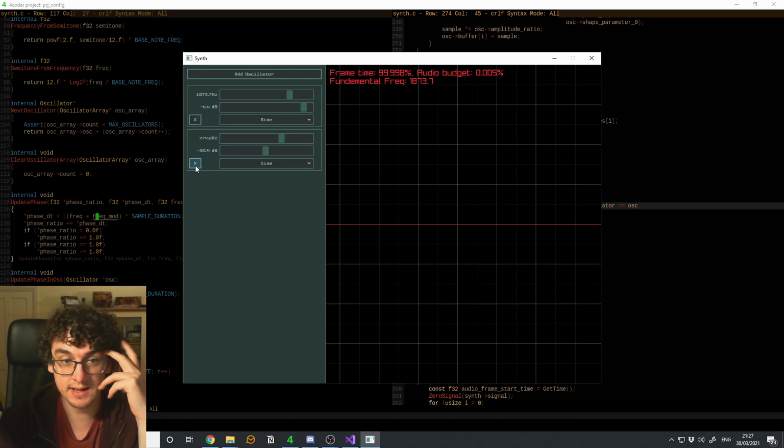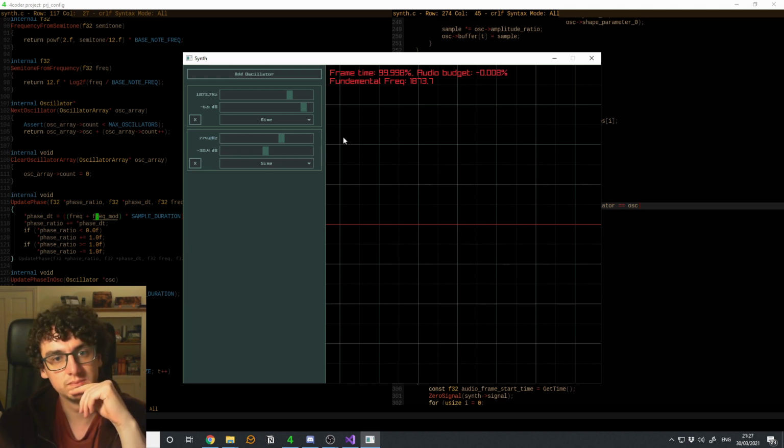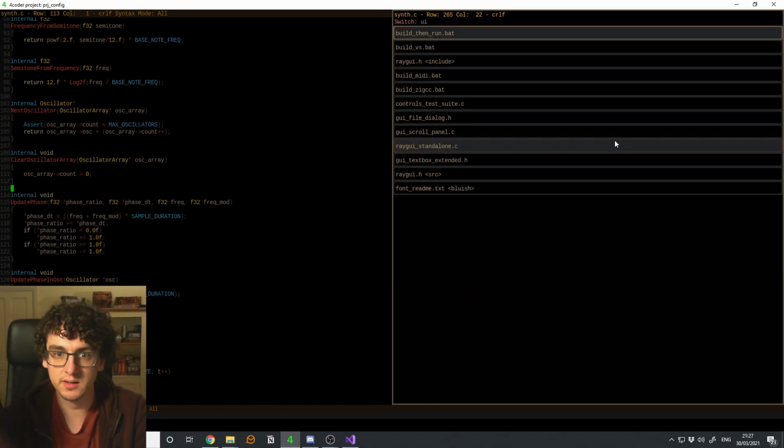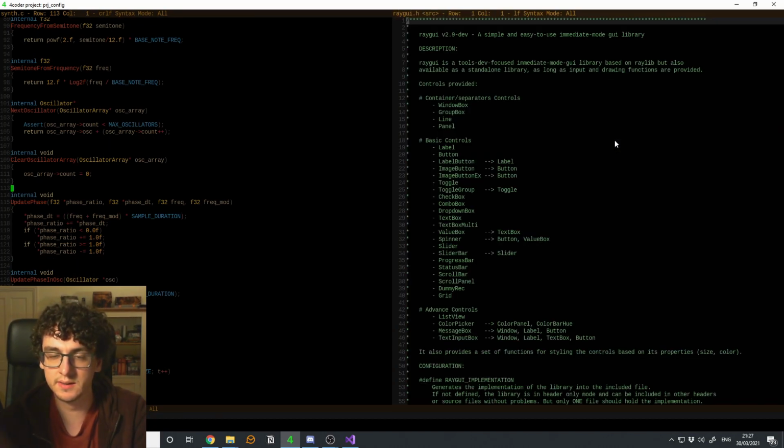For now, we probably want a second menu that says add modulator. Or let's have a look. Let's have a look at the Ray GUI.